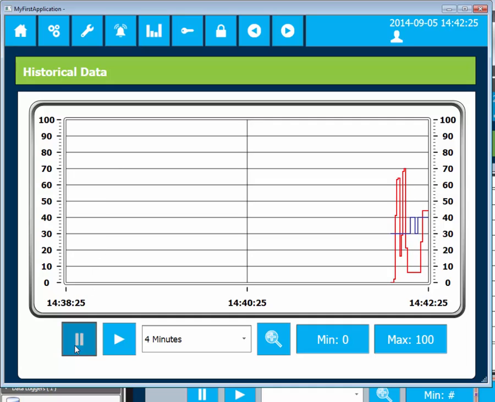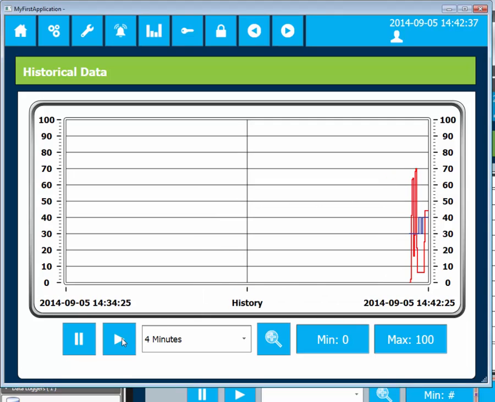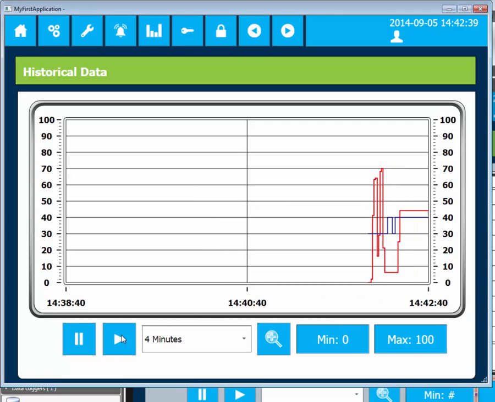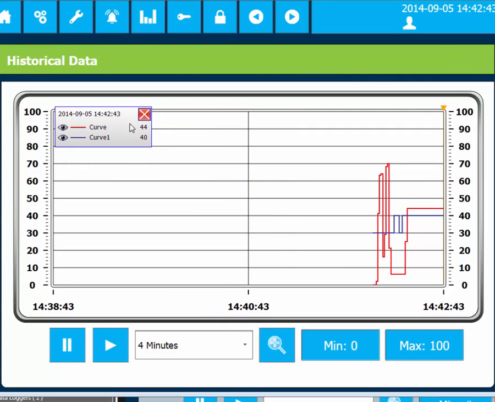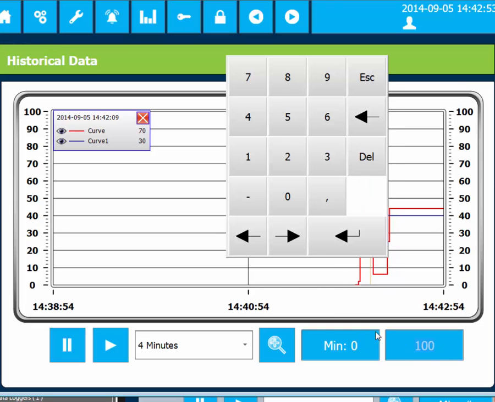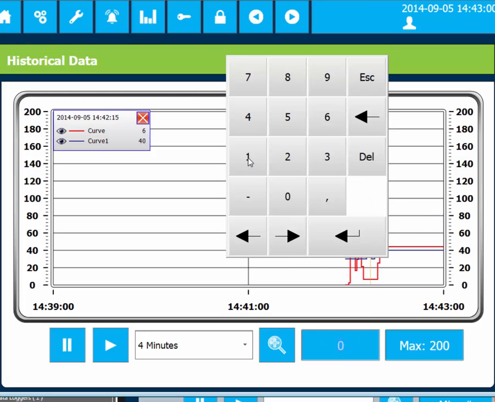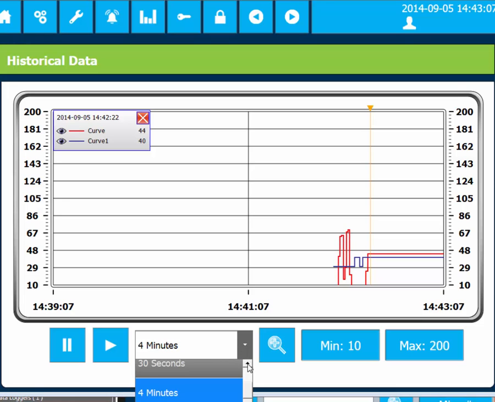By clicking on the history button, the operator can look at the historical data. When the play button is clicked, the trend viewer will present the most recently collected data. When we click on the magnify button, a legend will appear on the screen. The legend presents the curve's values. When moving the cursor, the values update accordingly. Finally, we can zoom in and out by changing the values in the analog numeric objects. The trend viewer's time span can be changed by using the combo box.